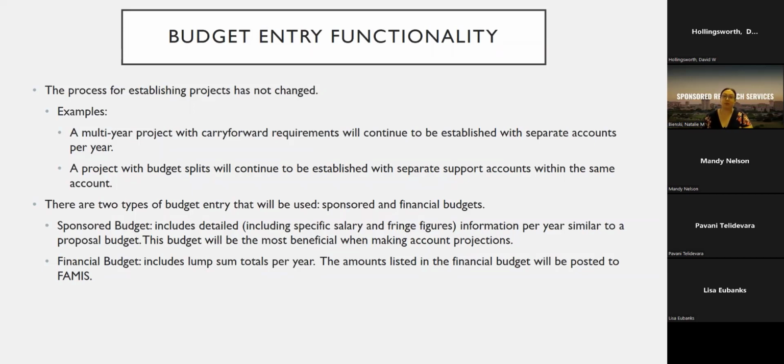Good morning, everyone. As Tamara mentioned, I'm Laura Hollingsworth. I'm a team lead with the asset team. And today I'm going to be sharing some of the functionality with you on our new budget entry screens.